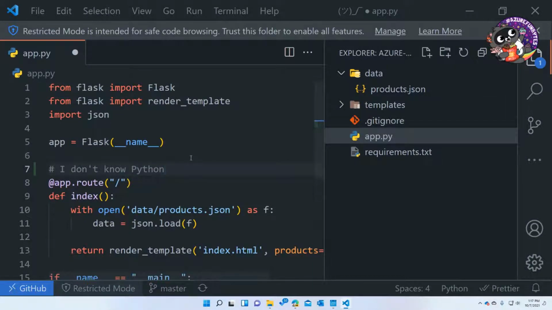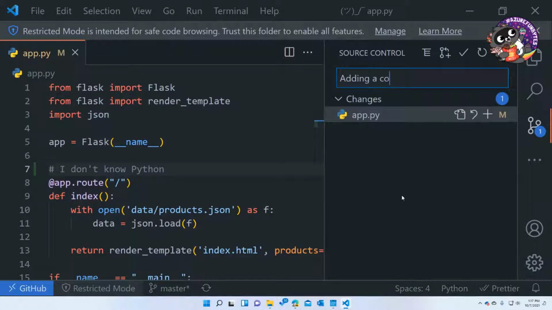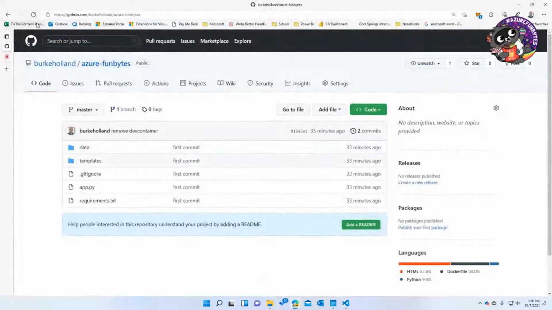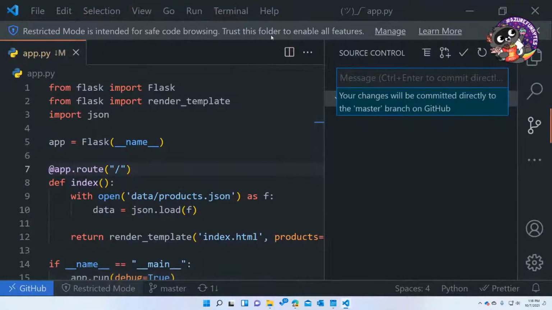And then I can save this, and then I can check it in here, right? If I was to say, adding a comment. And if I commit this, it's committed directly to the master branch, right? So I'll just commit it. There's no push. It's just there. So if we go back to our GitHub repo and refresh, right, adding a comment. So this is particularly good for things like Markdown, right?